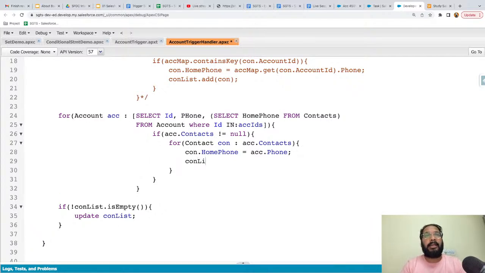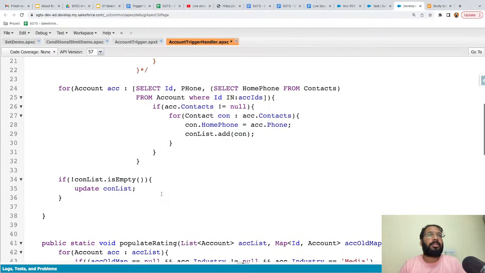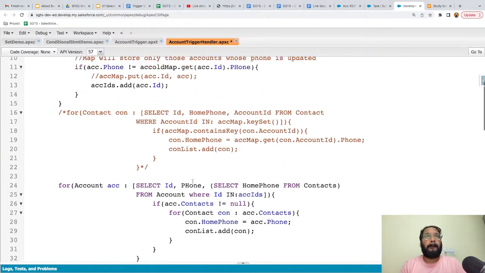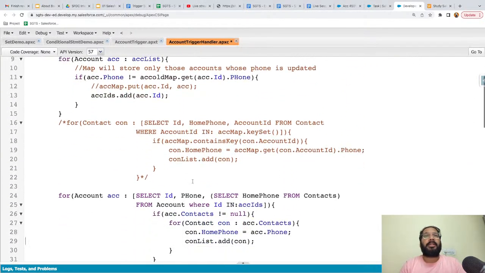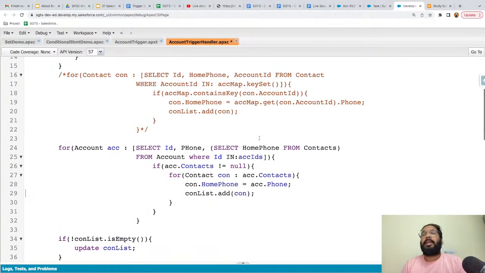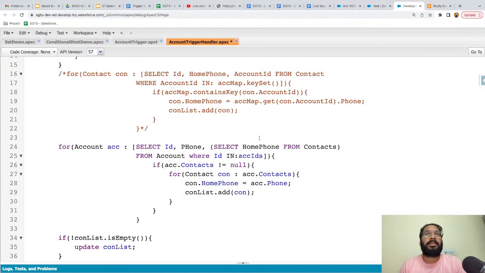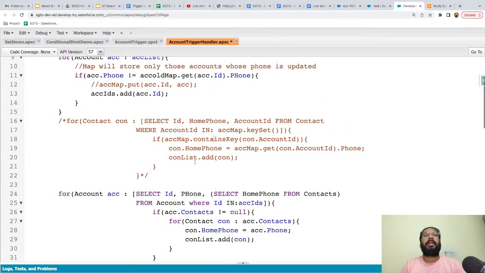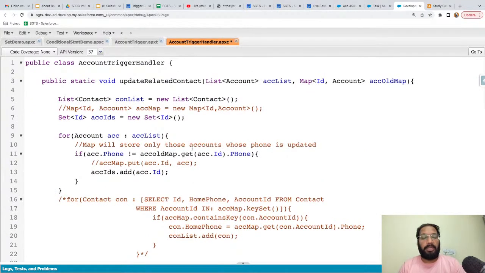Now after this, I can just add the updated contact into this contact list, and the rest of the code will remain the same. Right, so this way you can update your code through parent to child SOQL. Okay, so I hope you understood. And if we compare both, the map is always fine because in a map you don't need multiple loops or nested loops. So your processing time will be less in the case of a map.